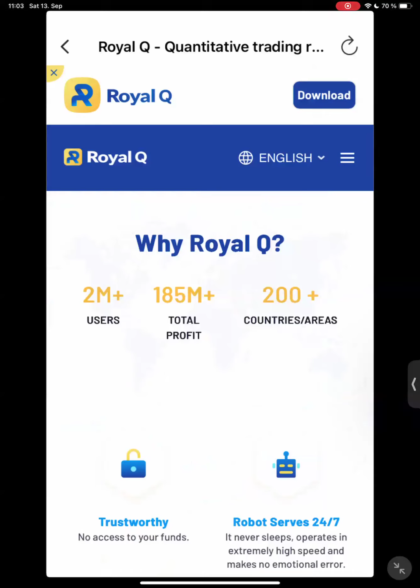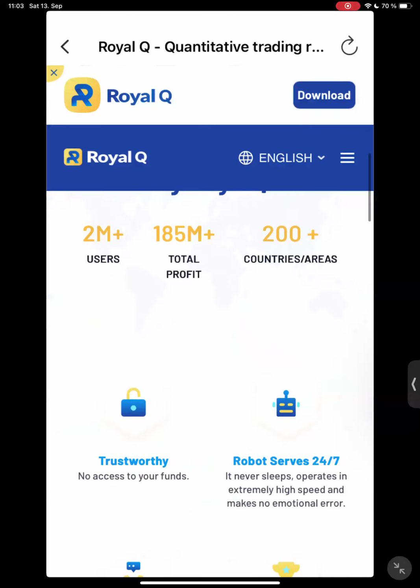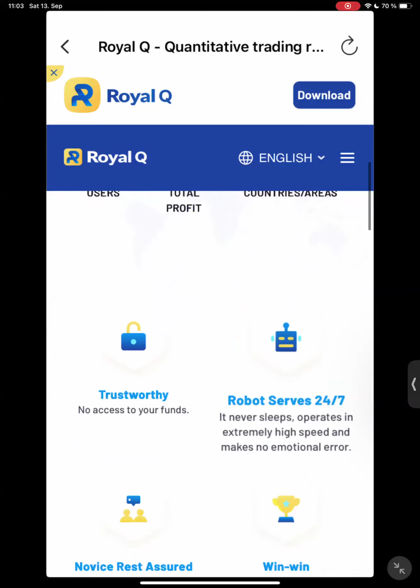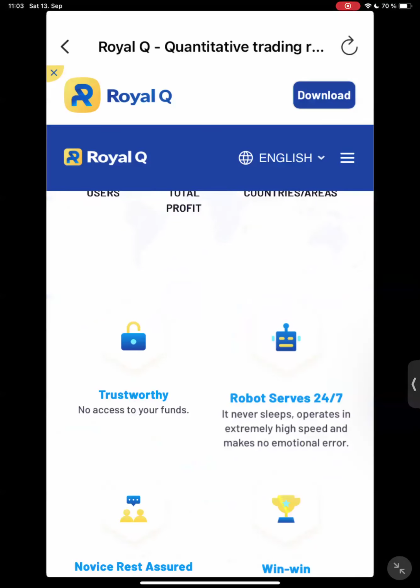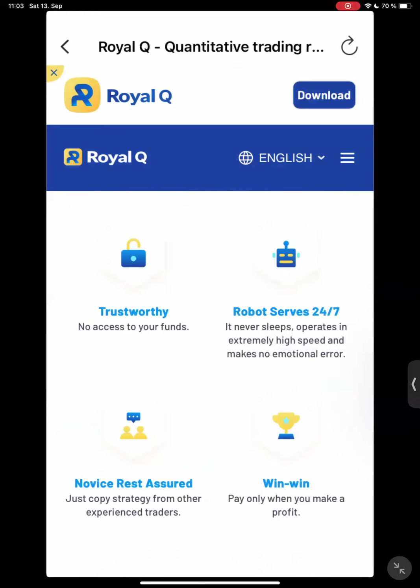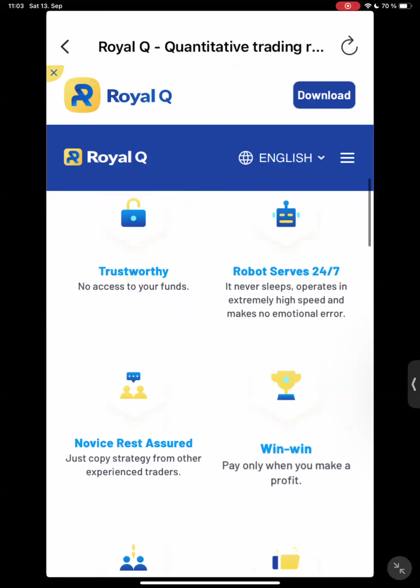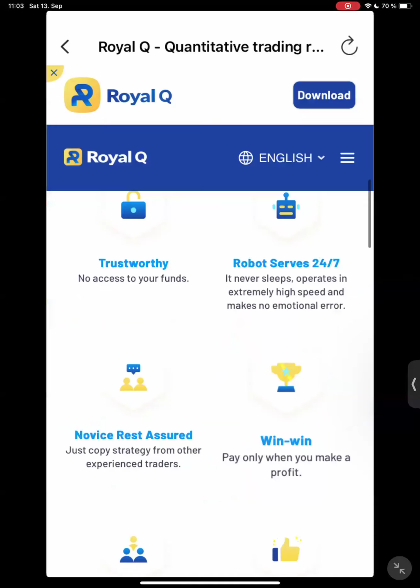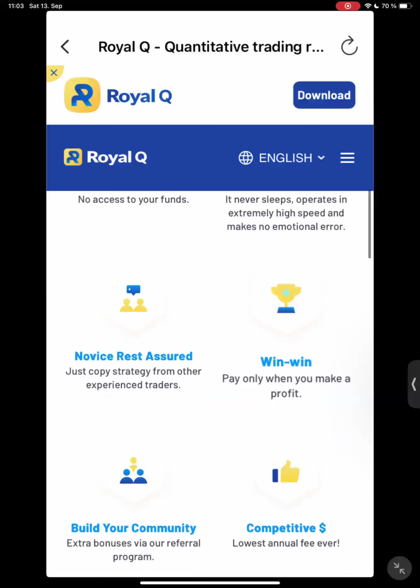Why RoyalQ? There are over 2 million users. We've made over 185 million total profit, both from sharing of the opportunity and also trading. The app is available in over 200 areas. The app is trustworthy. Why? It has no access to your funds. The robot serves you 24/7. It never sleeps, no holidays, and it doesn't make emotional error.